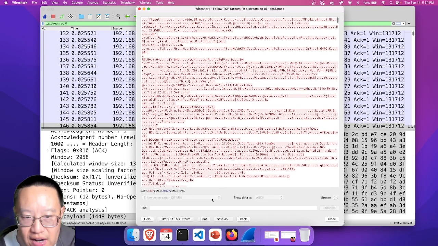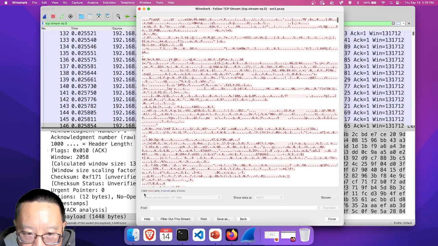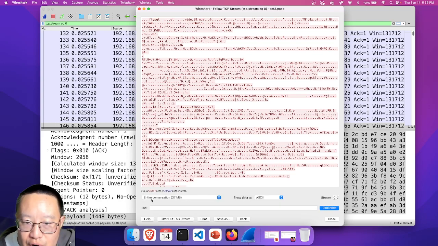But here's the caveat. Notice that the packet count is still going. Don't touch a thing until the counter stops at the bottom right corner. You see 21, 23, 24, 25, 26, 27, 28, 29, 30. The entire conversation, 37 megabytes.